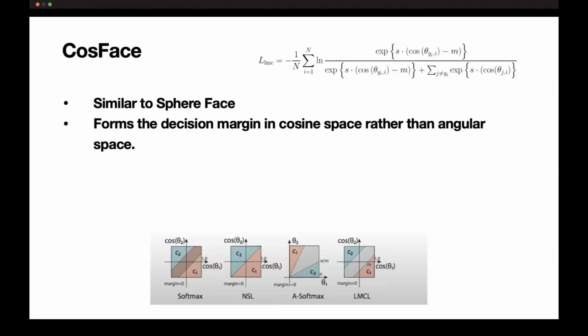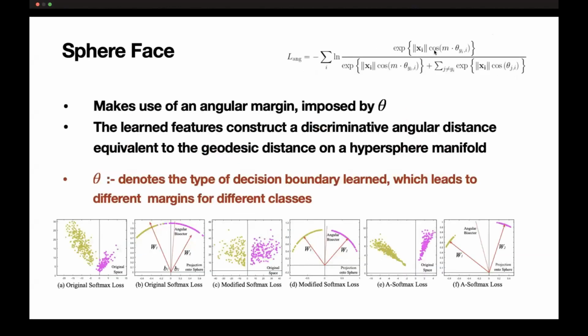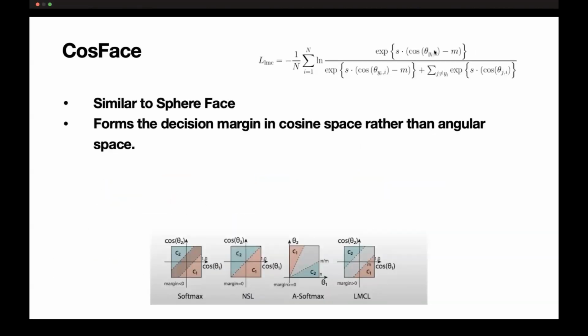Yeah. So CosFace is similar to SphereFace, but just in the cosine space rather than angular space, and we can see this difference in their formulas. So SphereFace, CosFace, and another loss called ArcFace are similar, and if you try to implement these, you could experiment with either of them with only minute differences.